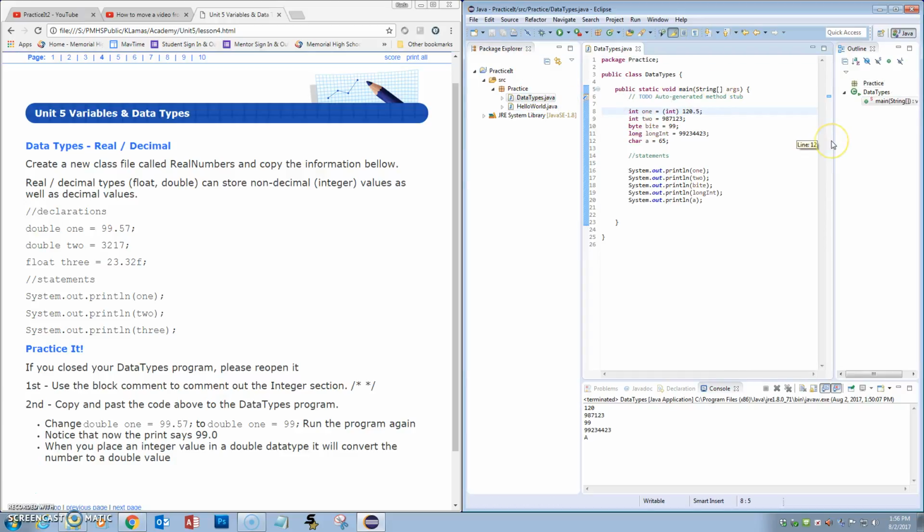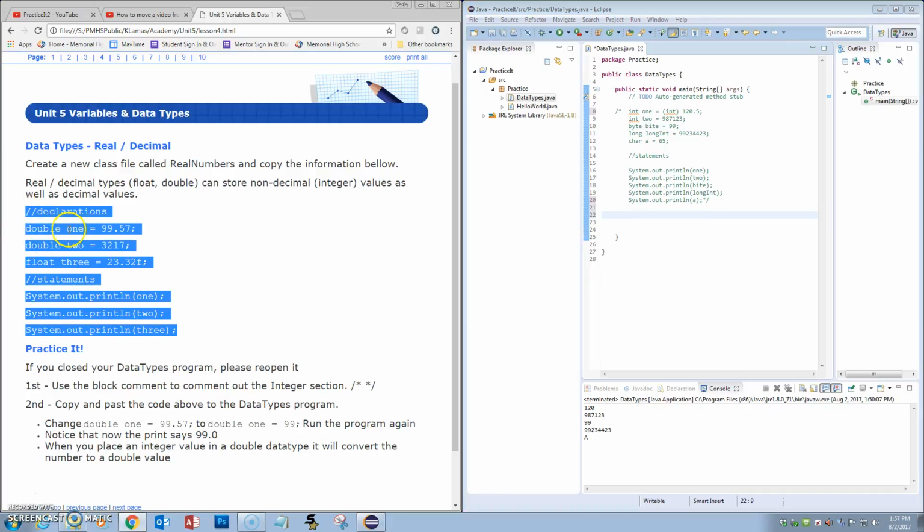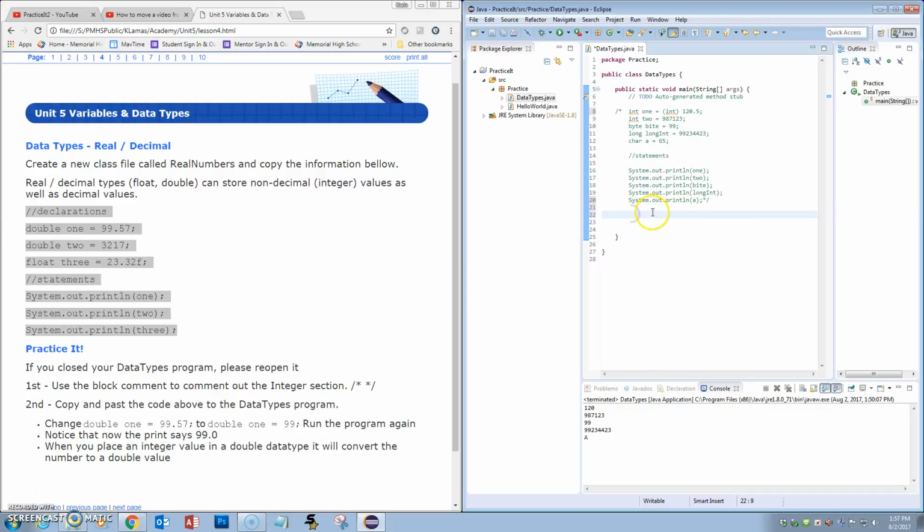We are going to comment out our integer information. Okay. And now we're going to paste in our double information. Okay, so we're going to copy this and we're going to paste it in. So here is our declaration. Remember, you have to declare a variable.